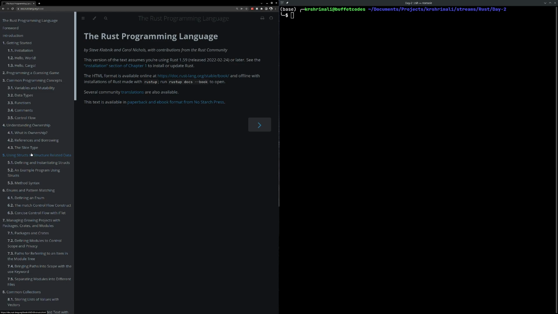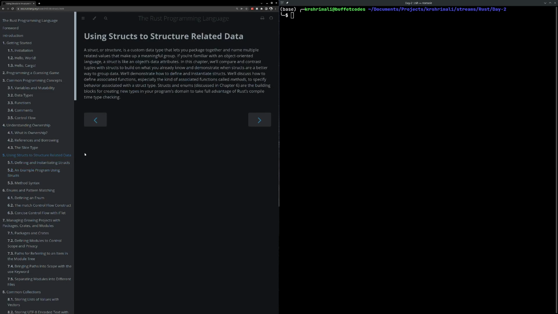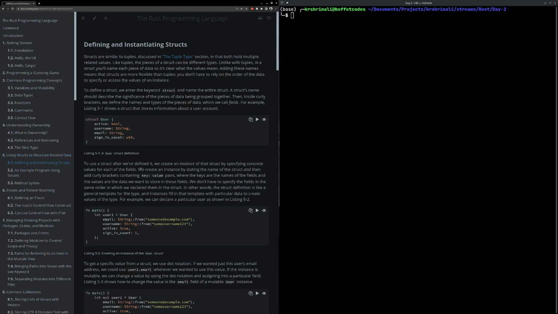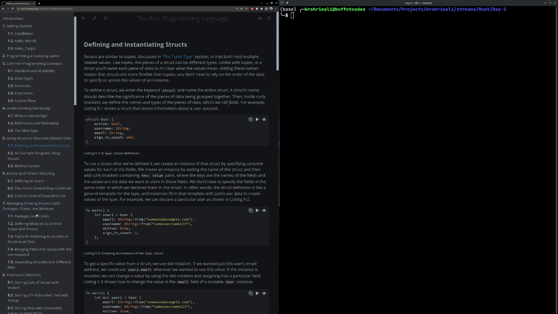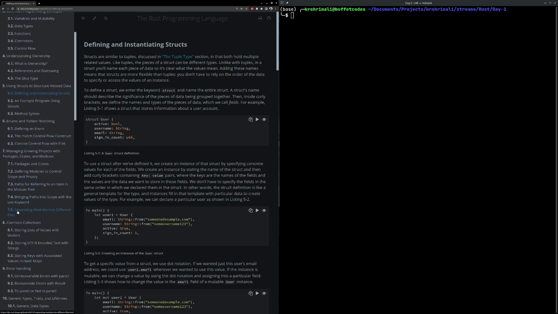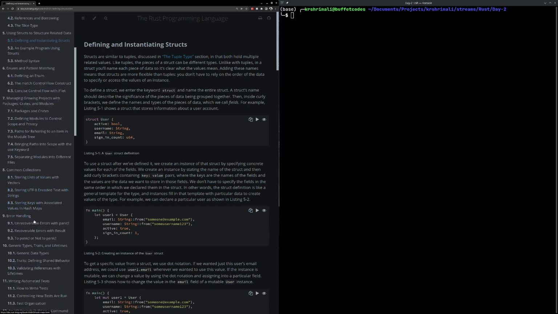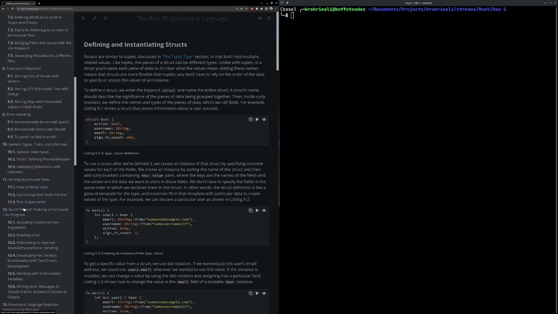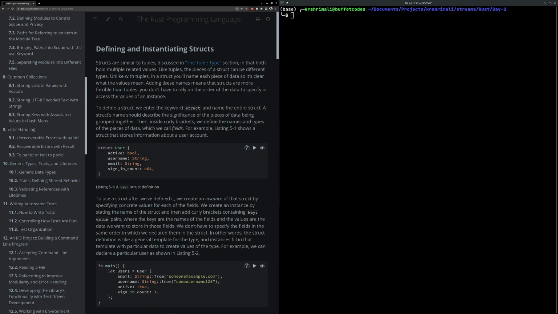So that is surprising. We only could do the starting 4 chapters. Today we have to do the 5th chapter. Let's target the 6th chapter, managing growing projects with packages, crates, and modules. Maybe the 7th as well. I don't know why these build systems are important, but they are boring for me. Common collections, error handling, generic types, writing automated tests. That would be great to learn. All right, so today we are going to check about defining and instantiating structs.